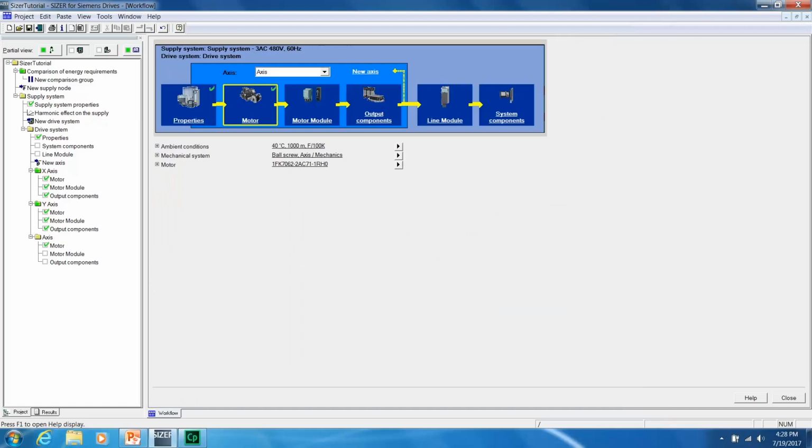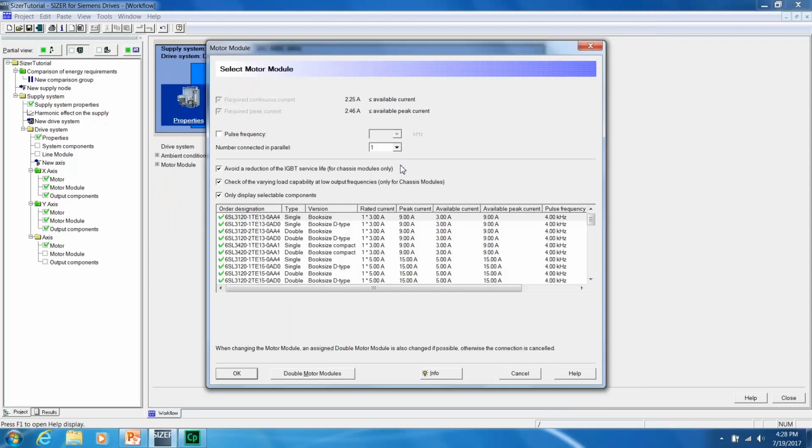So now we're onto the motor module. For the motor module, we have the ambient conditions, which we're not going to change, so we're going to go to motor module. For this axis we don't want a double motor module. When we look at what SIZER selects, it recommends a single book size. However, I know for this axis we're going to go with the single book size D type. We're going to go ahead and hit OK.